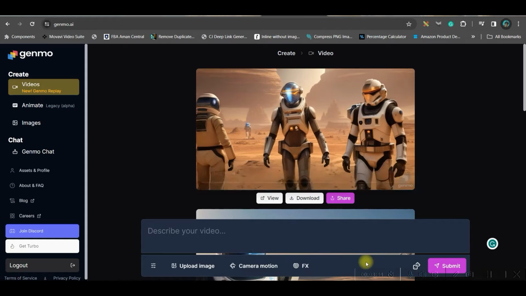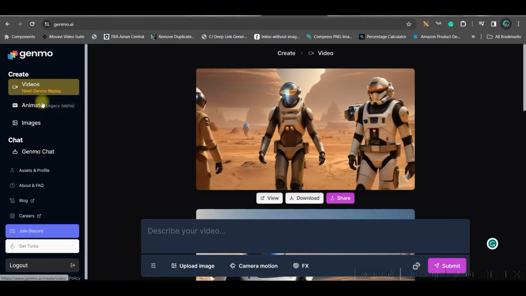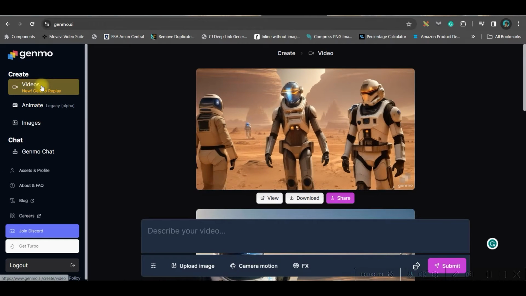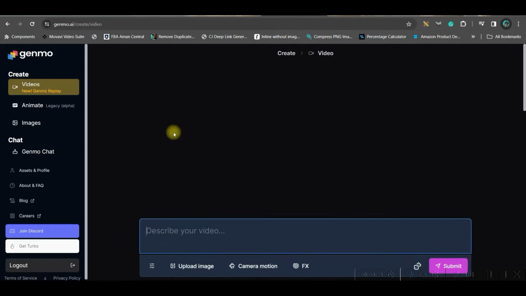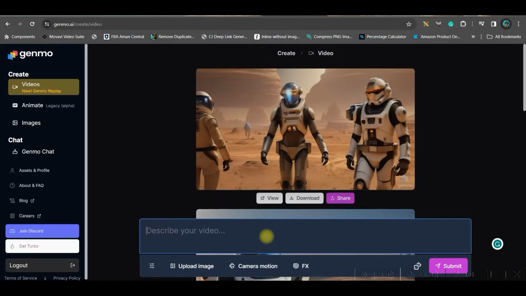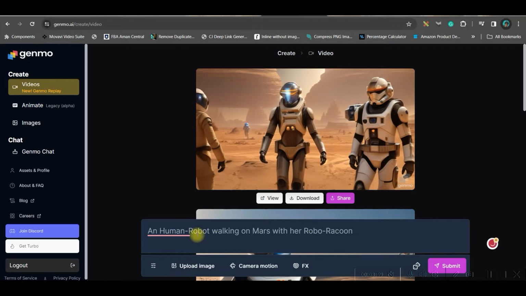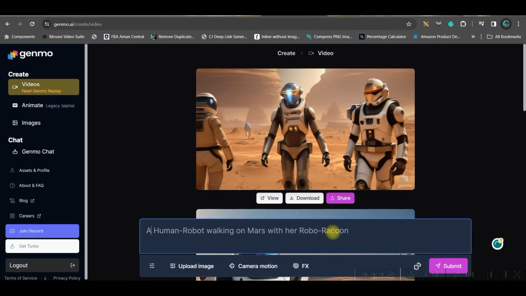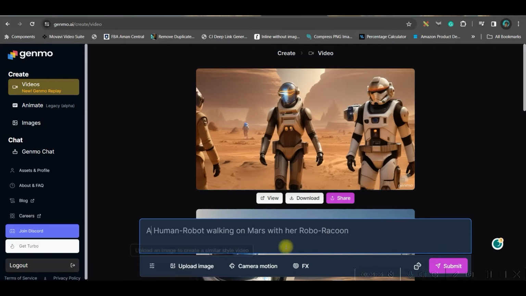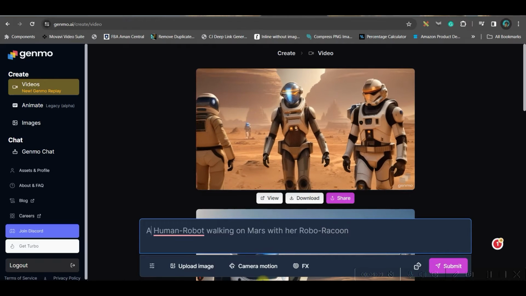Okay, now I am in my account. This is the dashboard. Here there are 3 options. I will be using the videos option. Okay, so once you go to the videos option, here you will have to describe your video. According to my storyline, it is a human robot working on Mars with her robo raccoon. So this is my main prompt.